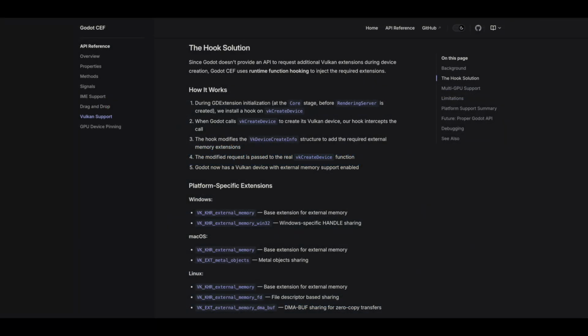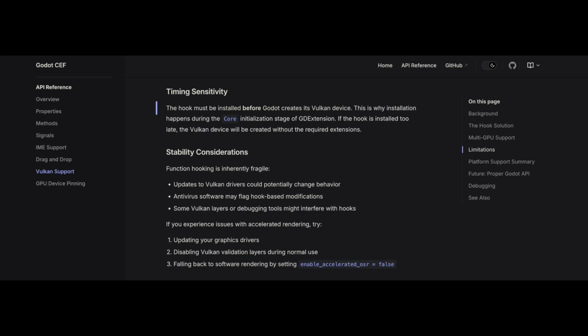We use runtime function hooking. Specifically, we hook vk_create_device, the Vulkan function that creates the logical device. Timing is critical. The hook must be installed before Godot creates its Vulkan device. We carefully read the source code of Godot and found that we can install it during the GDExtension core initialization stage, the earliest possible moment.